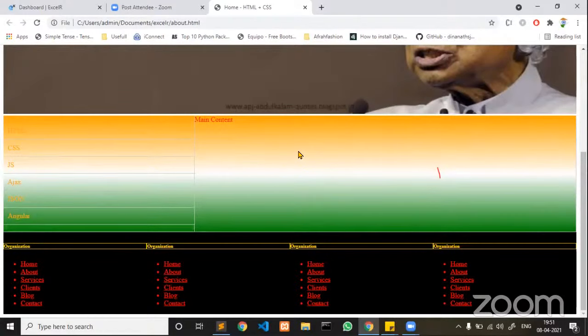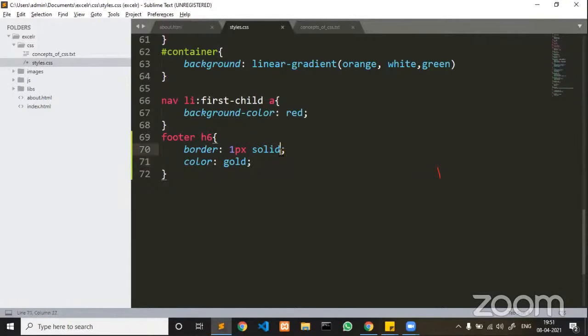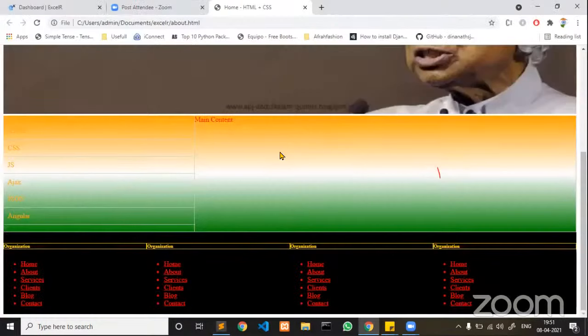Now, whatever explanation I gave, you have to compare that. When we give a shorthand property to a border, the width and style are mandatory, the color is not mandatory. In case sometimes I don't want my border color to be the text color, in such cases I can go for my own color. I'm just giving a gray hexadecimal color code. Now you can see my text color is still gold, and the border of that particular element is gray.